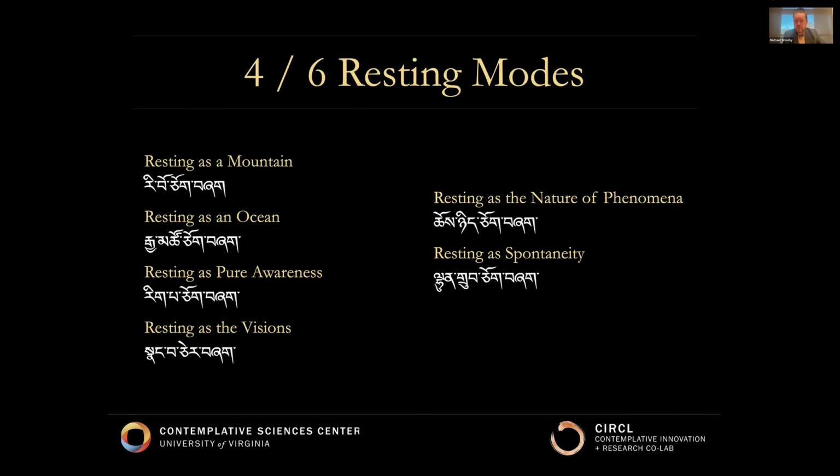Chokshak je means the four resting modes, and they're literally how pure awareness rests, or abides, on its own accord, on its own nature, without being perturbed or disturbed. And they do so in these metaphoric manners of resting as a mountain, as an ocean, as pure awareness, and resting as visions. You'll also find descriptions of resting as the nature of phenomena and resting as spontaneity, or spontaneous presence, was the phrase I used earlier.